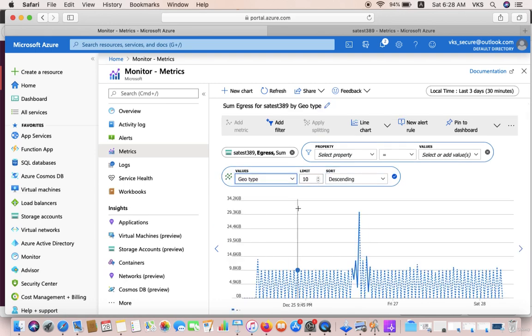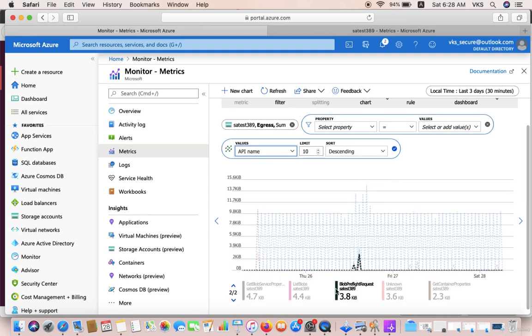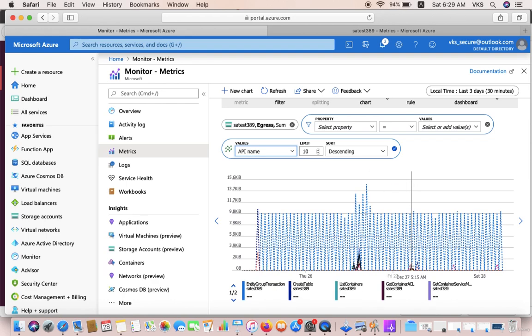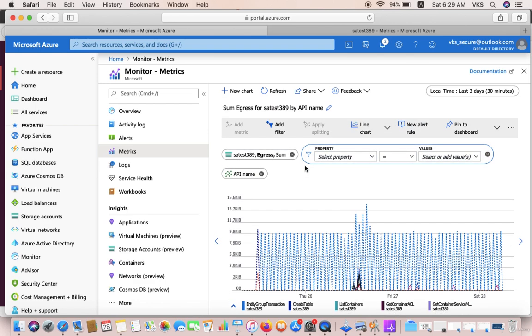You can select for the geotype and API name. So these are the different transactions. Let's say if you click on that, it will give get blob service properties. And similarly, if I click over here, it will give me information about the tables, containers. So depending on the data which you want to check, or the data you want to display, you can do that. Similarly, you can add values from here. So these are the different options we have, and we can see the kind of data which we would like to see.